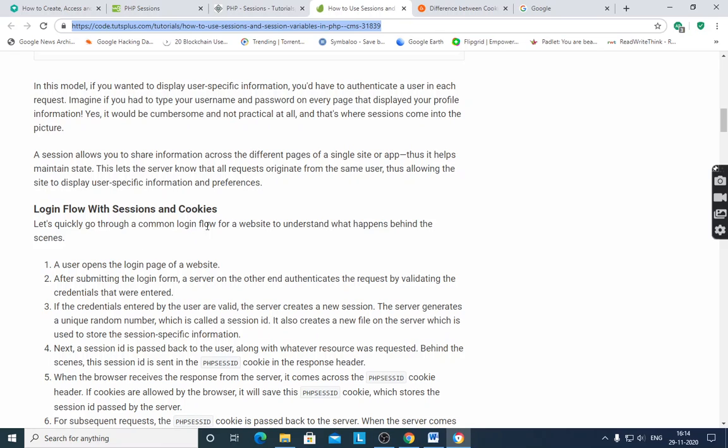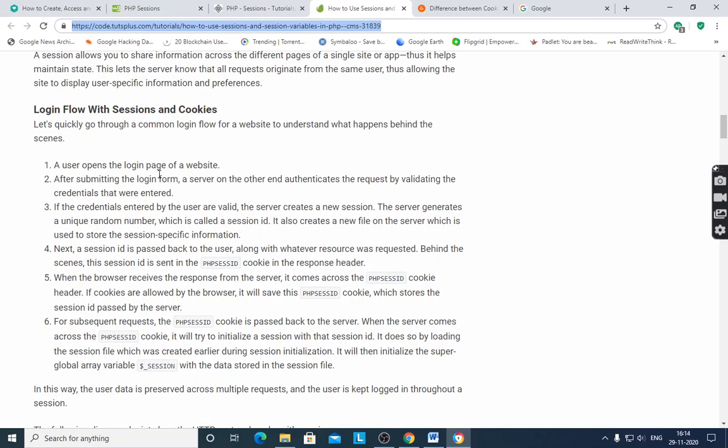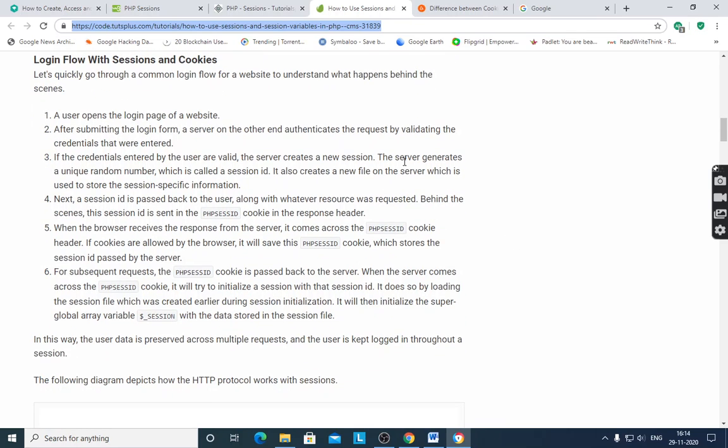Let us see login flow with sessions and cookies. A user opens the login page of a website. After submitting the login form, a server on the other end authenticates the request by validating the credentials that were entered. If the credentials entered by the user are valid, the server creates a new session. The server generates a unique random number which is called a session ID. It also creates a new file on the server which is used to store the session specific information. It creates one temporary folder, which stores all the information related to that session.